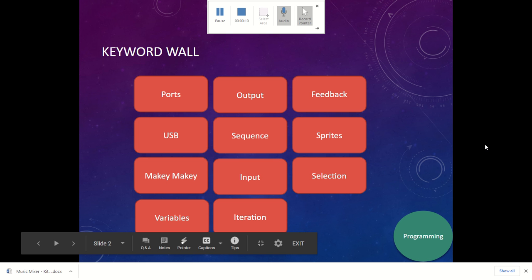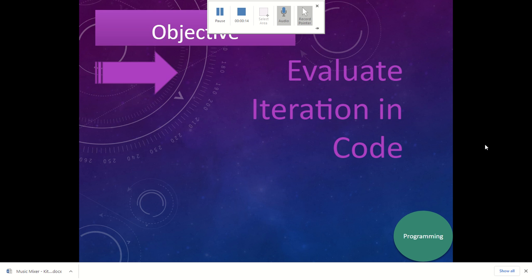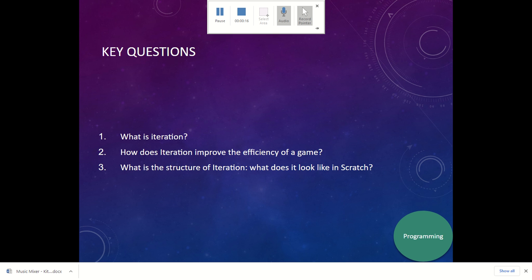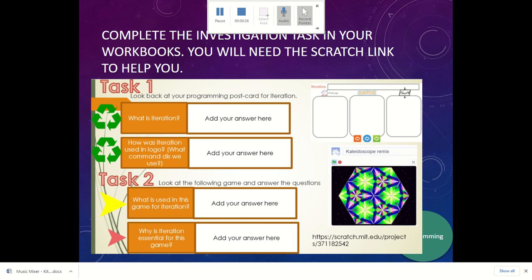Here are our keywords. Hopefully you should have a good understanding of all these keywords already. The key questions for today are: what is iteration, how does iteration improve the efficiency of a game, and what is the structure of iteration? What does it look like in Scratch?